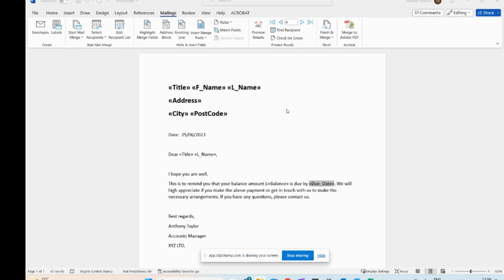The second option is, what if you don't want to send them letters? You want to send them an email of this letter that you drafted. So in that case, you don't have to do anything else. Just go straight to the finish option again.